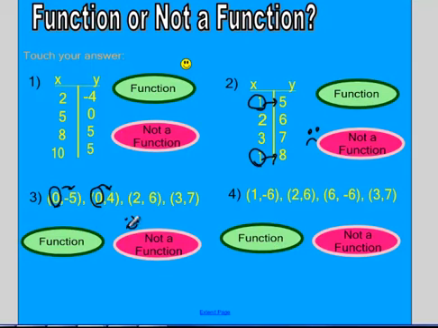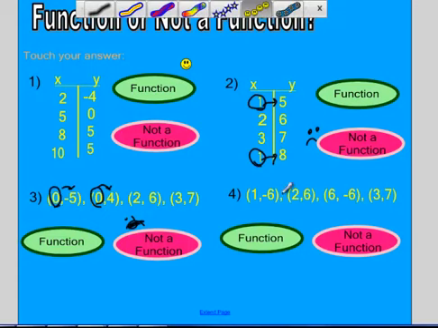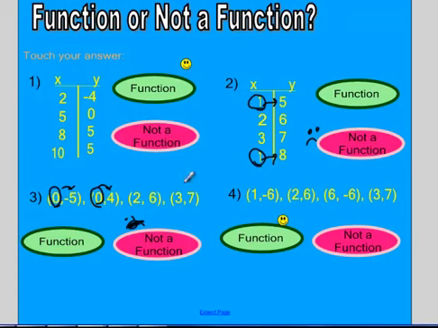Oops, supposed to be a frowny face. And here, every single independent variable is associated with a dependent variable. Even though these repeat, it's still a function. So this is a function because the independent variable does not repeat.